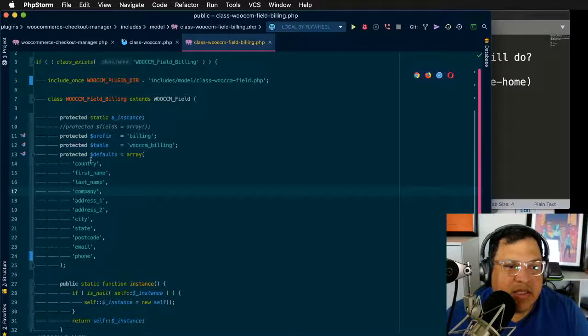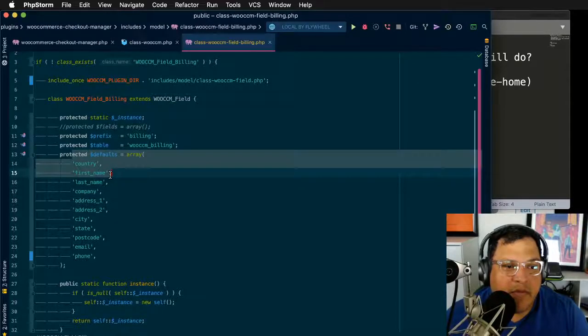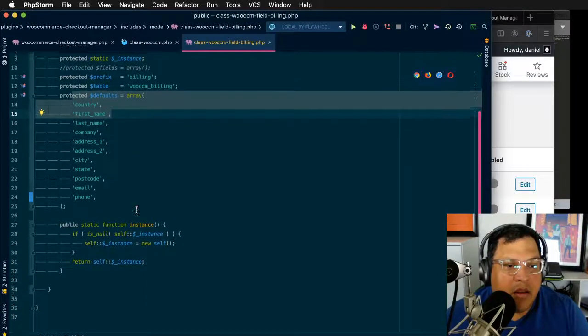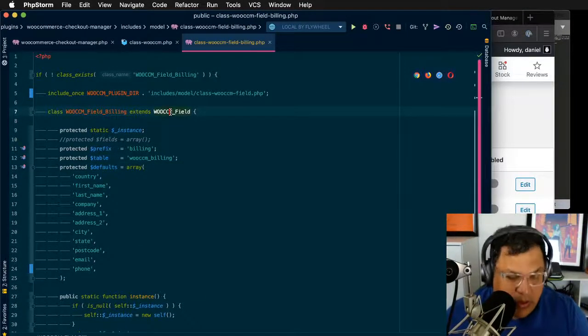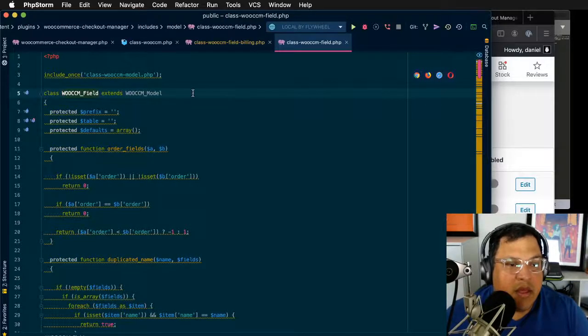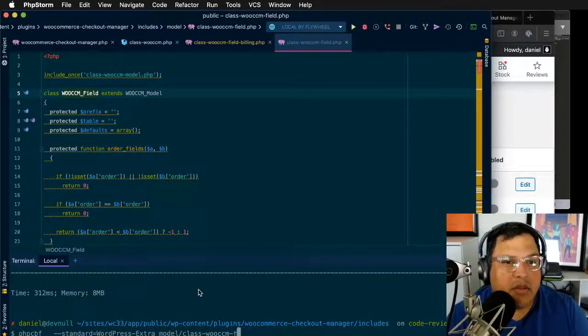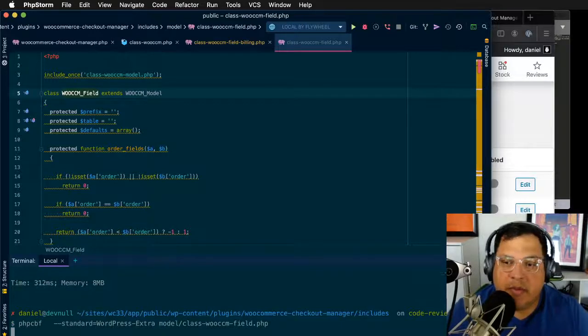This is pretty basic. So this sets up the default fields of country, first name, last name, company, which is what you see here. And then that's about it. So looking at this base class that it extends. Again, cleanup. CCM field. I don't know why this isn't in model. I'm not sure why they need a model directory for that. Oh, this one is in model. Model class WooCCM field.php.